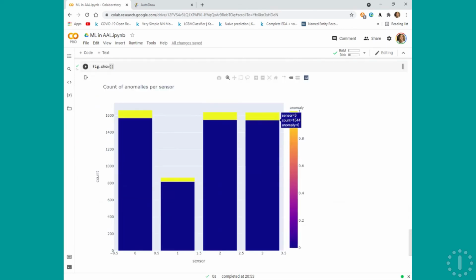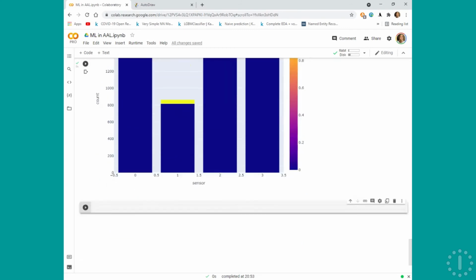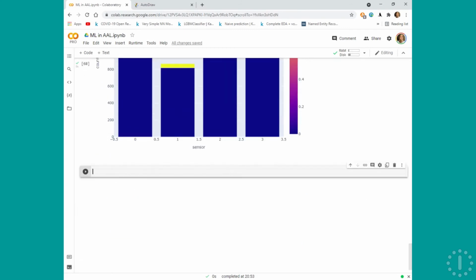At the end, we need to call fig.show to show and plot the figure. As you can see, the blue ones are zeros. The ones are yellow. As you can see here, it gives how many counts, what is the number of the sensor, what's the anomaly, and gives the value of it. You can see that for the sensors, the data for zeros comes up more often, and the anomaly is less frequent.